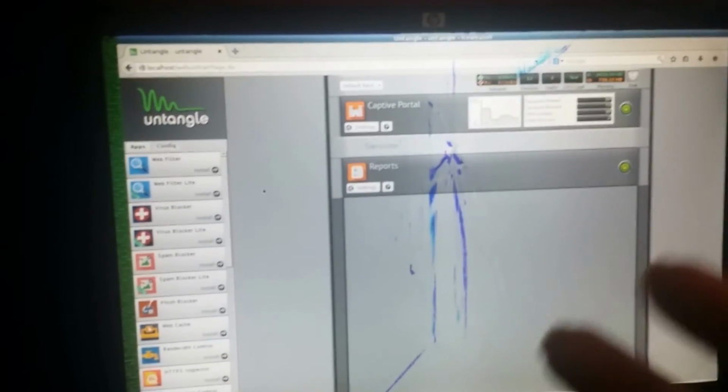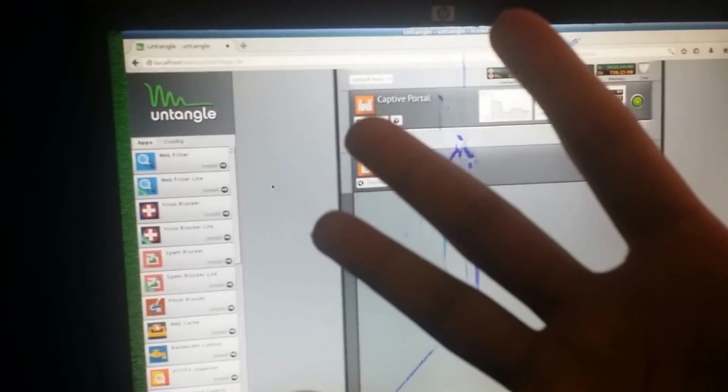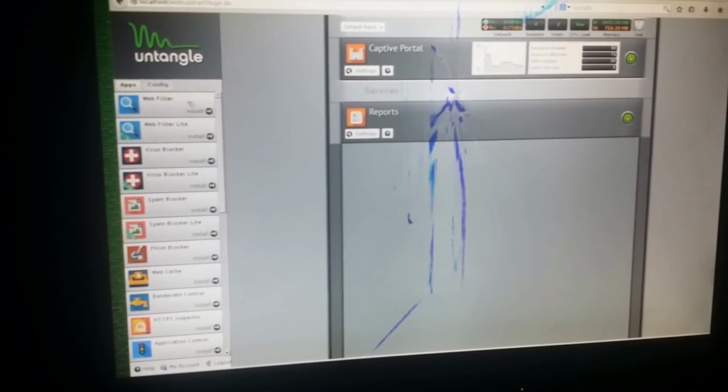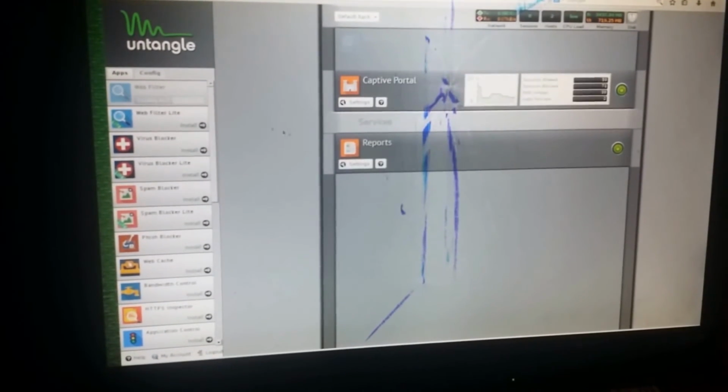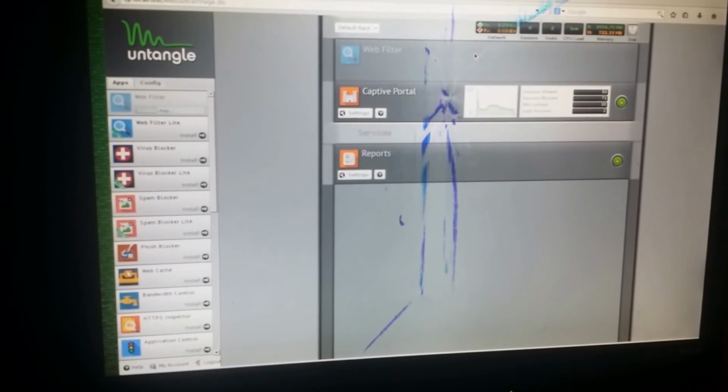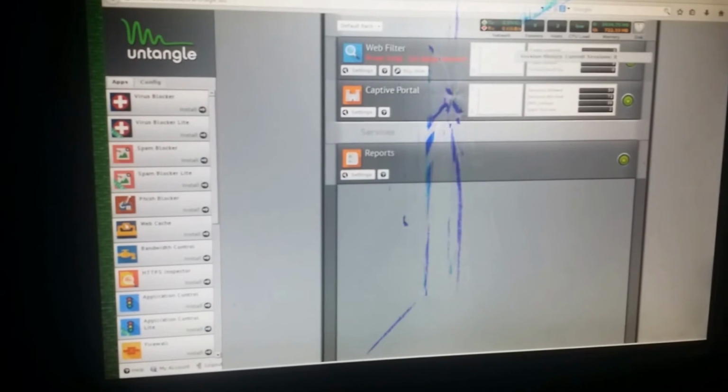So what if I want to do a little bit more than just putting a front page and log in, log back, and do more like web filtering? They have web filtering features right here. You just click on that and it will install that right there. You just wait for a few seconds and that's installed right now.